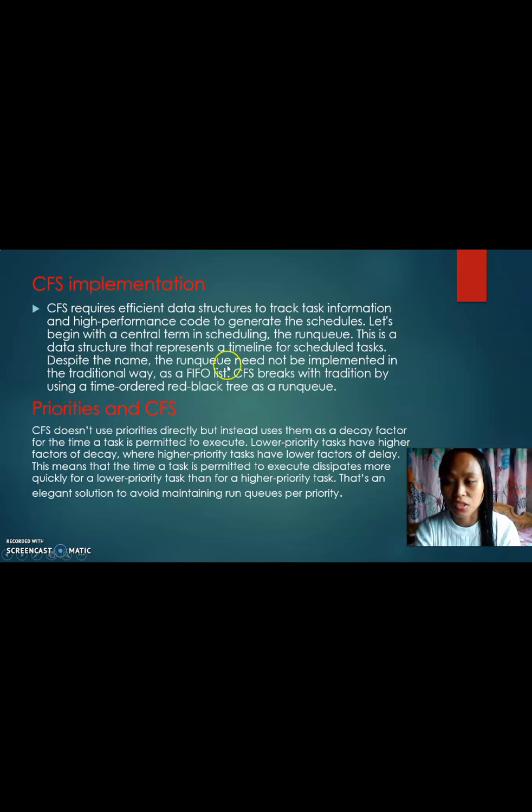CFS implementation. CFS requires efficient data structures to track task information and high-performance code to generate the schedules. Let's begin with the central term in scheduling, the run queue. This is a data structure that represents a timeline for scheduled tasks. Despite the name, the run queue need not be implemented in the traditional way as a FIFO list. CFS breaks with tradition by using a time-ordered red-black tree as the run queue.